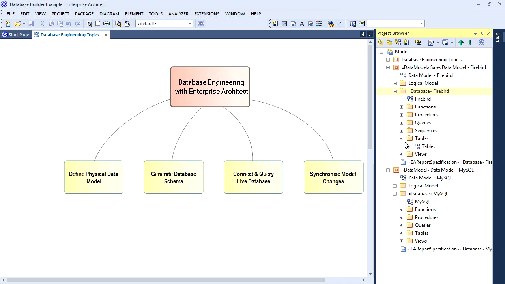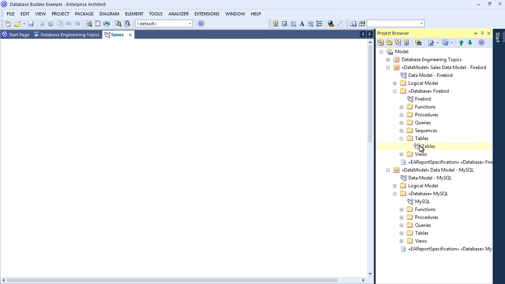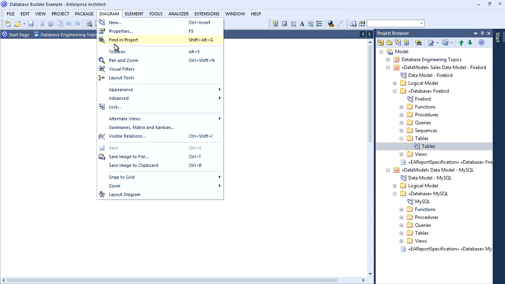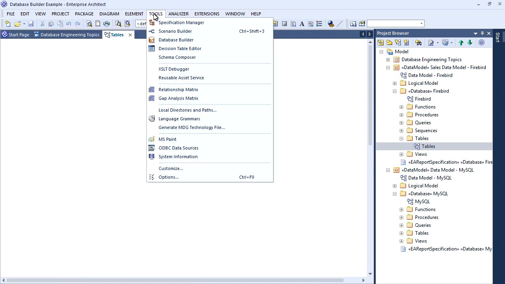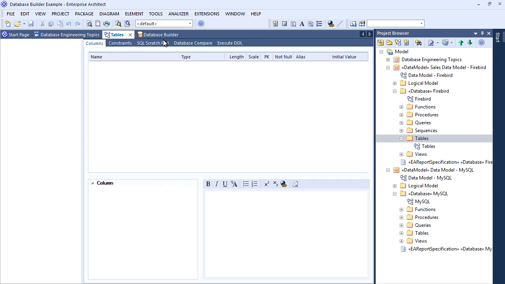Notice each model pattern includes diagrams in which we can visualize the schema using UML. As in previous versions of EA, you can build up schemas diagrammatically using the toolbox. Or instead, leverage the powerful new database builder to model schemas in a database-centric view. The database builder lists each database or physical data model in your repository. You can see the Firebird and MySQL model stubs we just created.